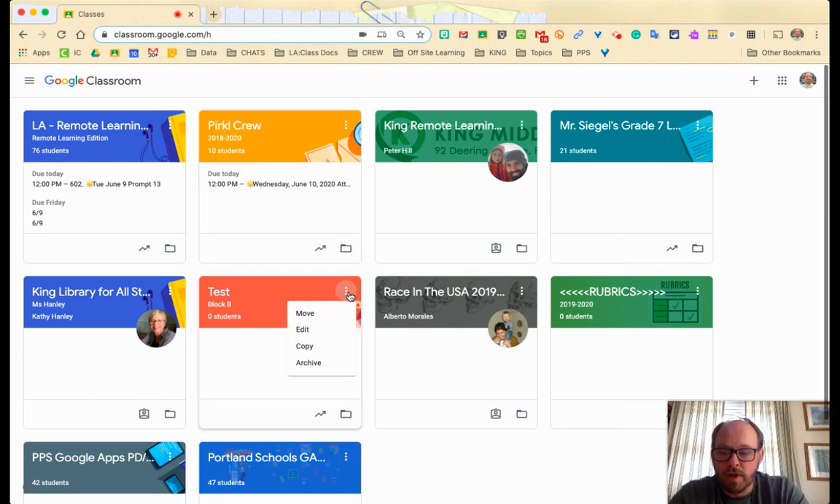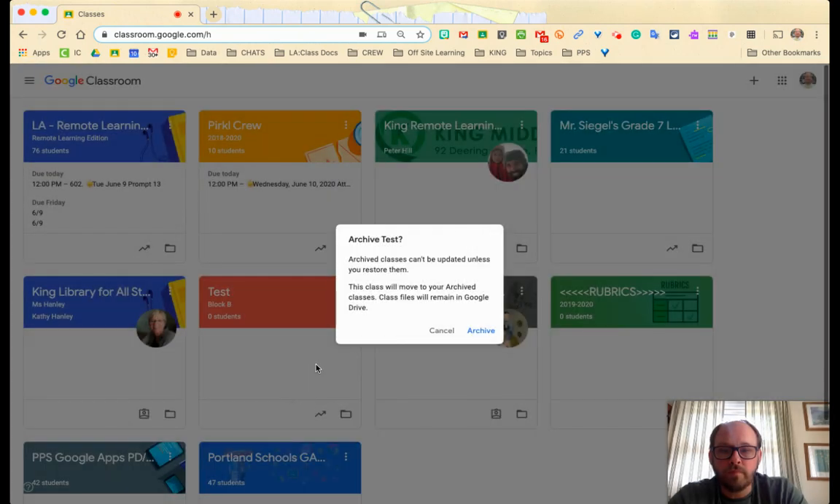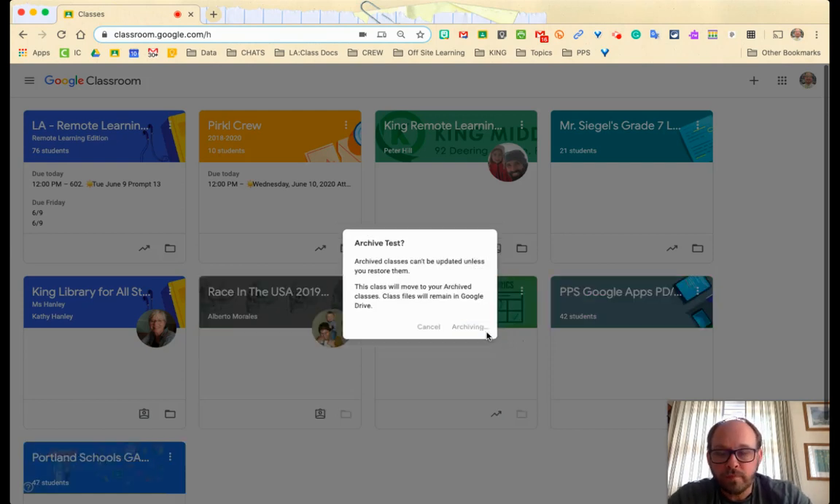So you click the three dots here, right? The snowman icon, and click archive. And it's going to say you can't update it unless you restore. Class files remain. So none of the work goes away. It all lives in Google Drive. Google Classroom is really a nice wrapper for accessing Google Drive folders. So if you click archive, it will then go away.